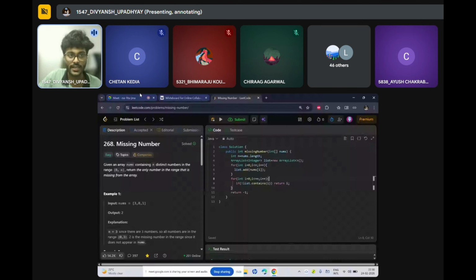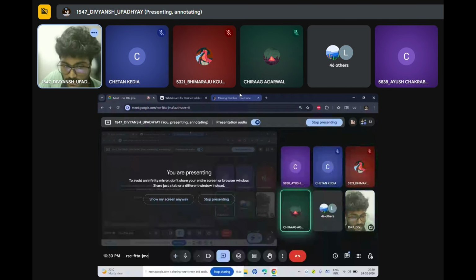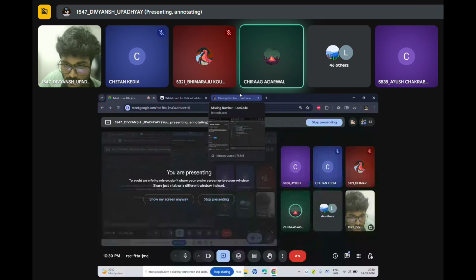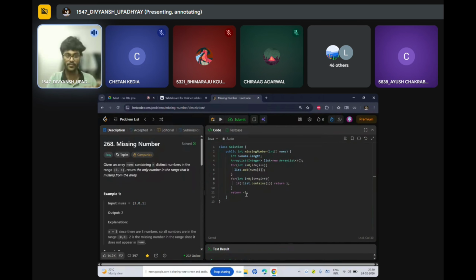Okay, Chirag, tell me what is n here in this example. What is n here? Length of array. Yes, and length of array is here 3. Now I'll iterate from 0 to 3. Tell me if 0 is present, yes. If 1 is present, yes. If 2 is present, no, it is not.